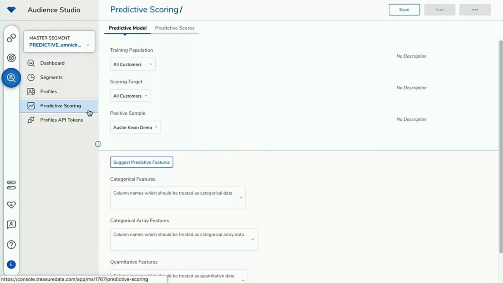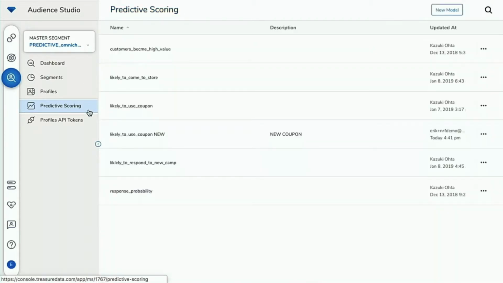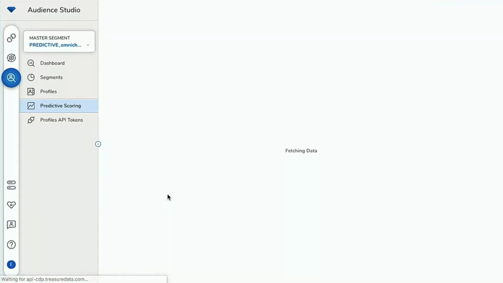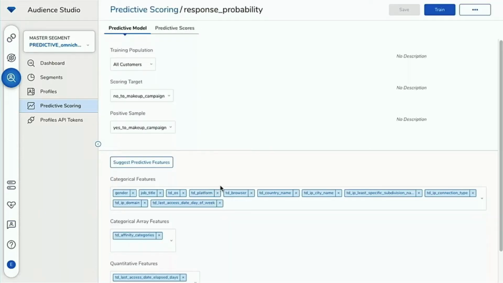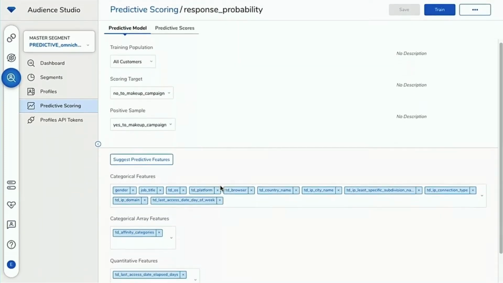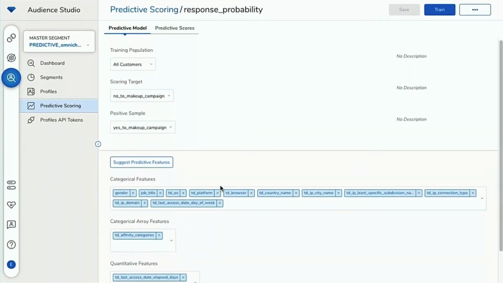I'm going to go back to the predictive scoring page here and walk you through what it looks like to use one of these so you can understand the benefits of using predictive scoring. In this example, we're going to take a look at our response probability model. We're going to go down and click on it here. And in this model, we've set up a whole bunch of features that we want to take a look at. All these features combined make up the customer's response probability, in our opinion.